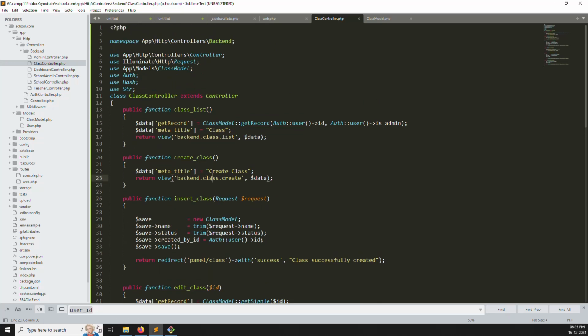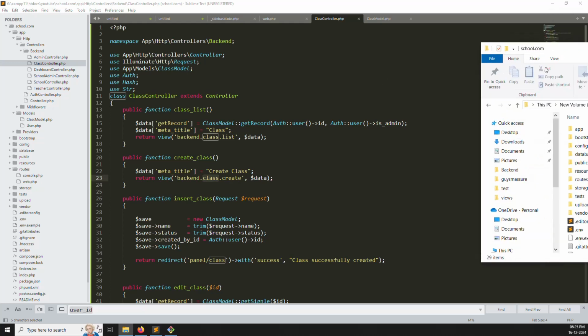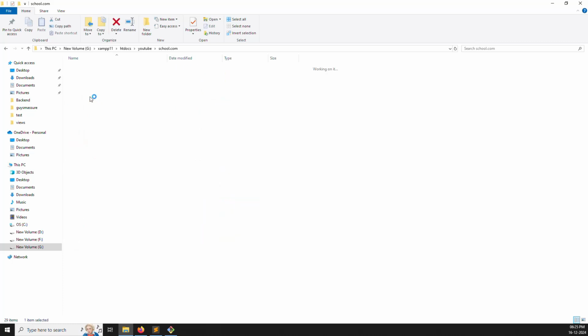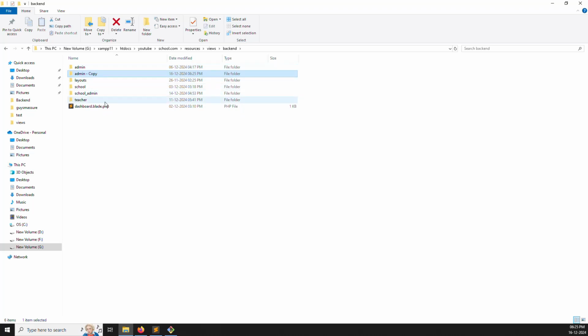Now we need to create a new folder and create some files inside it. So I can do it very quickly. I just go to my YouTube folder, inside I go to school.com, and just replace it for your end so you can see it properly. Resources, views, inside you can see backend, inside you can see admin. You can copy and paste it, and here you can change the name to class.